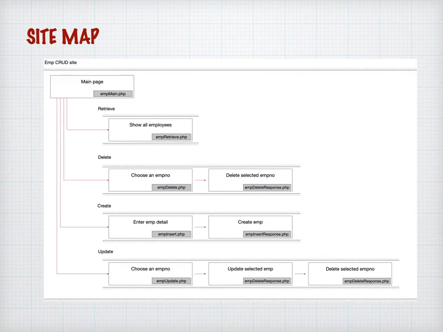Now this is a proper application we're going to be building here with lots of features. So here's a sitemap that describes all the different pages that we'll be creating. We'll have a main page called emp.main.php. There's not going to be too much on that. It's basically just going to be links that take you to the retrieve, the delete, the create and the update pages. Now you can see as you progress down the slide, they become progressively harder. There are more pages required to actually sort of do this work.